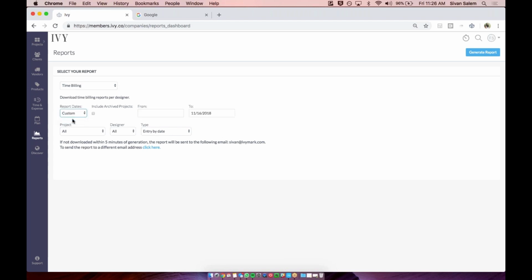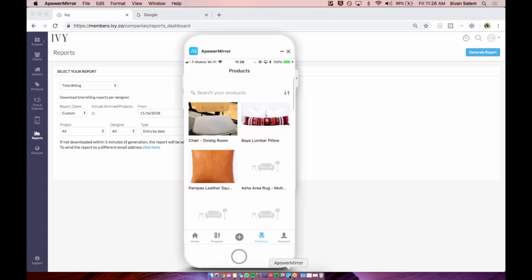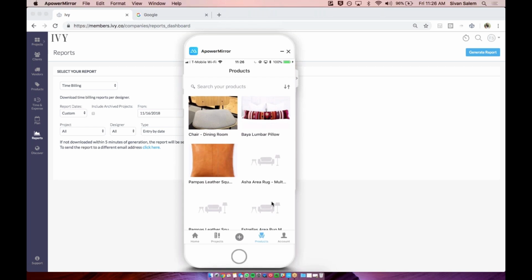So let's say we just want to show time billing for today. We can pull it across all of my projects, and we can pull it by date or by service breakdown. So let's say you have design service, travel, admin, etc. This is going to be the best way, is just pulling a report for your time billing. Alternatively, you can always see in your project dashboard, both on mobile and on desktop, the breakdown of just hours in general, billable hours.